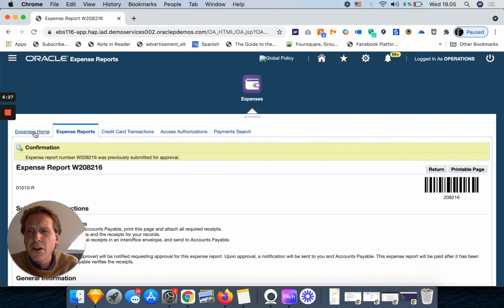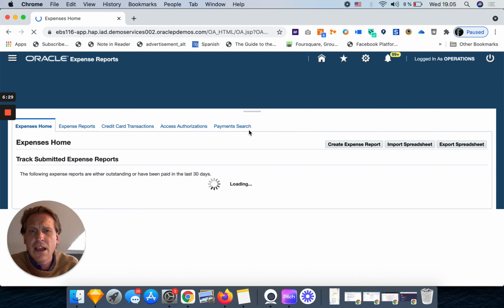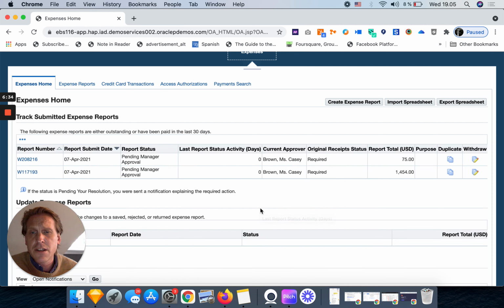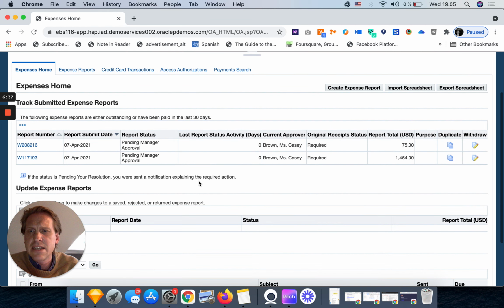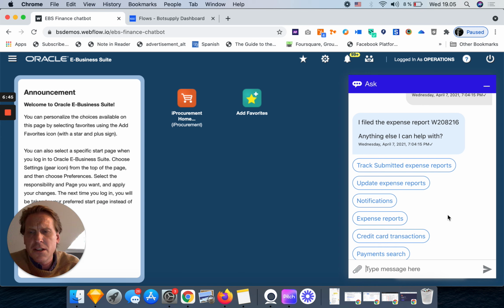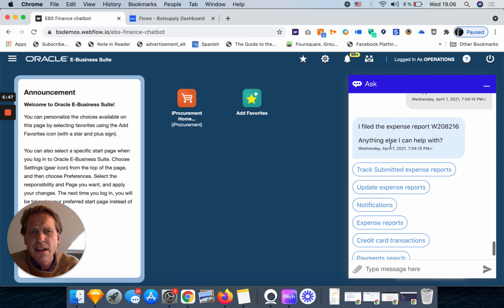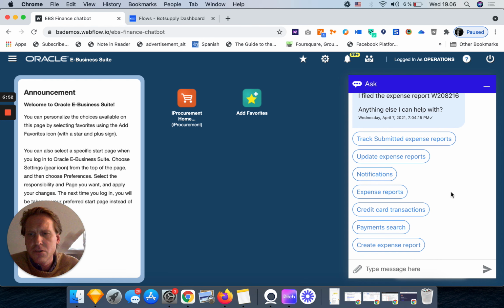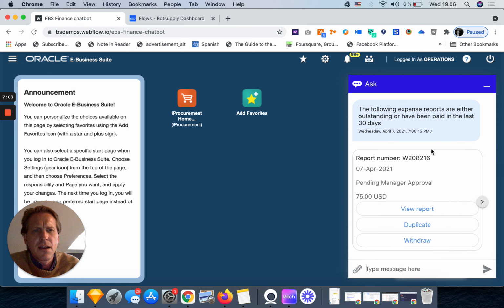So here we also have other things, expenses, home, we have payment search, everything is actually or can be exposed through the chat interface. So here we actually see that we have two submitted expense reports now. So let's try to go back to the chatbot, because you actually see that anything else I can help you with, it actually gives some suggestions here. I can use natural language, of course, like I did with the create, like file an expense. But here I can also just click, okay, let me track my submitted expense reports.